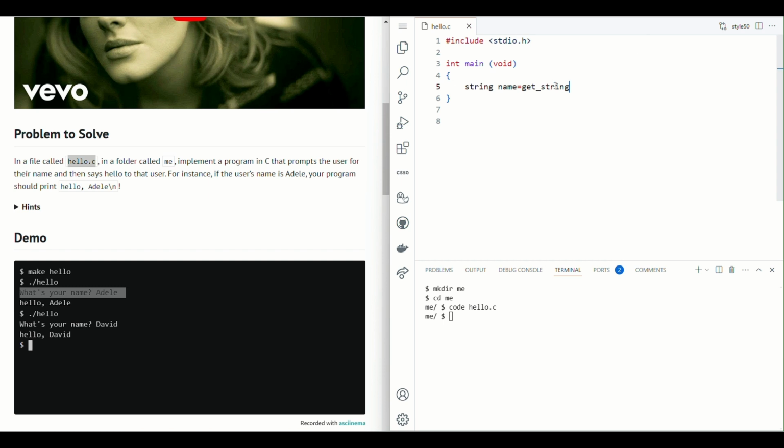In order to use this function get string, we will write include CS50.h. We can also use this string once we have written this particular line, so it was really necessary to write it. Then we'll write curly braces, quotation marks, what's your name, question mark and a space, and then we'll write a semicolon. The next line we will write printf.